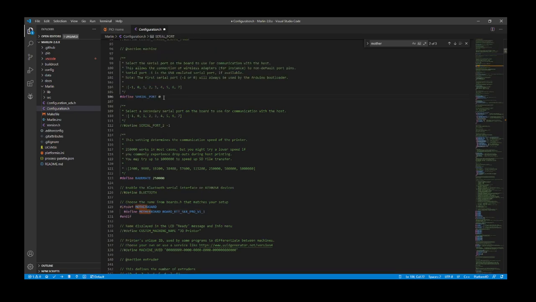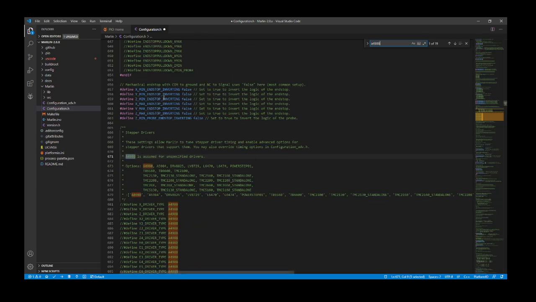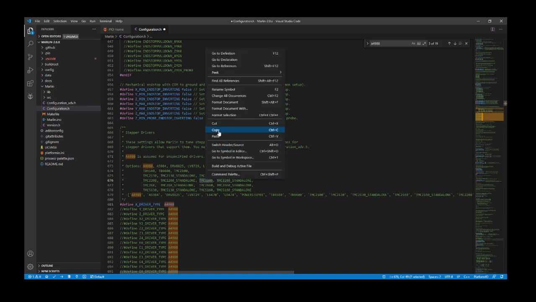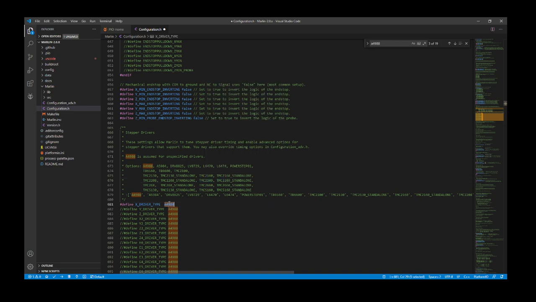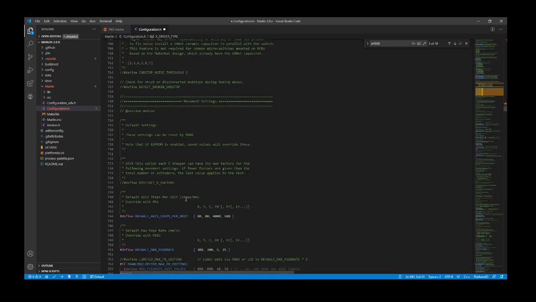Then I'm going to change the serial port to -1, and search on A4988. That will bring us to our X stepper. I'm going to remove the comment, copy the TMC2209, and paste it over the A4988. Then I'm going to scroll down and show you something real quick.